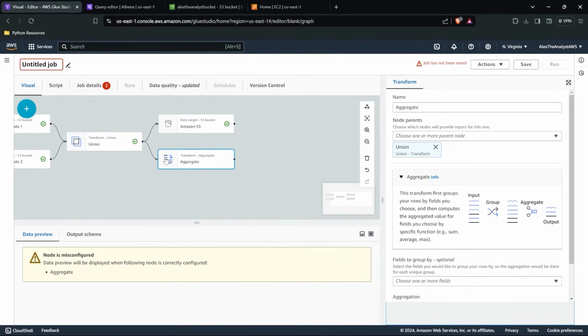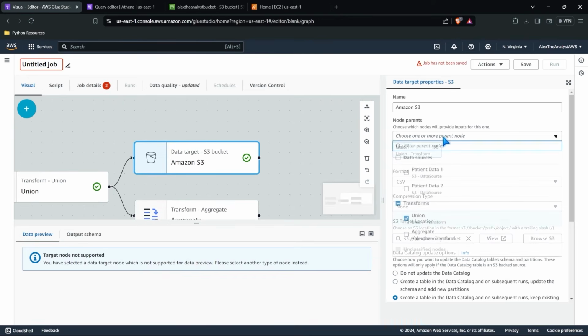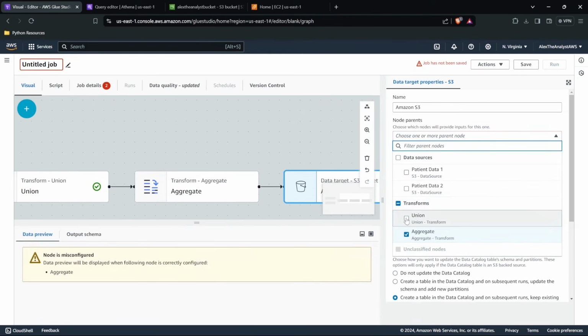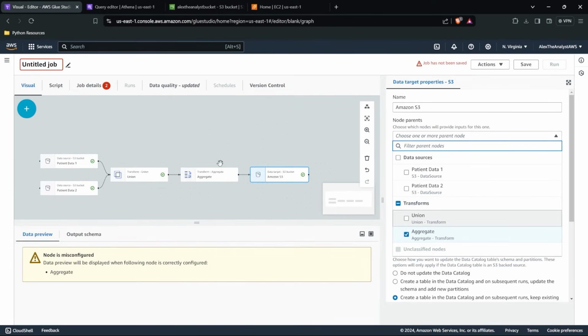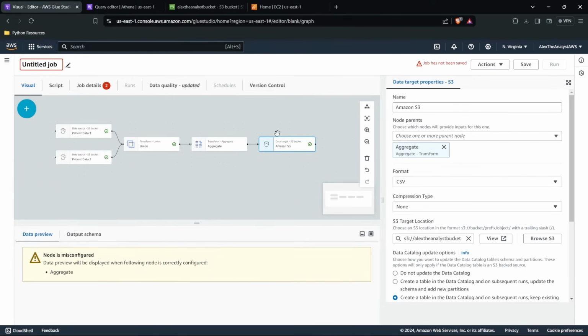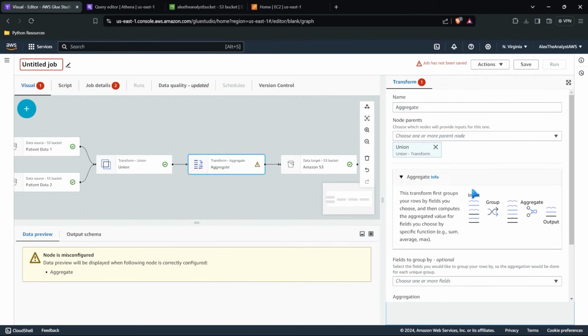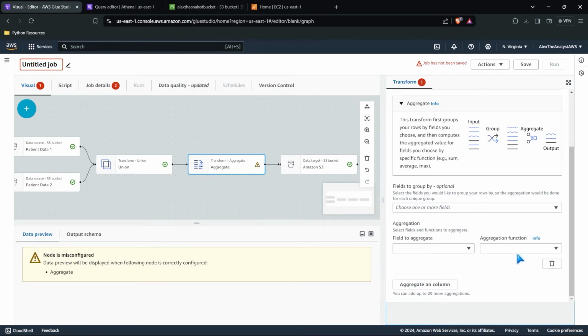This part is correct. We will need to aggregate it in just a second, but we need to come up here and we need to change this parent node to the aggregate and then get rid of the union. And so now we've changed our workflow here. We've changed the ETL process. So now we need to go to aggregate. Now we're going to come over here and we need to be able to aggregate our data.